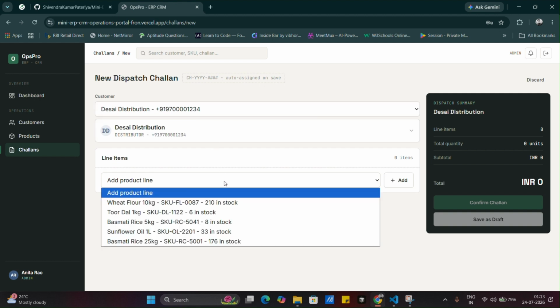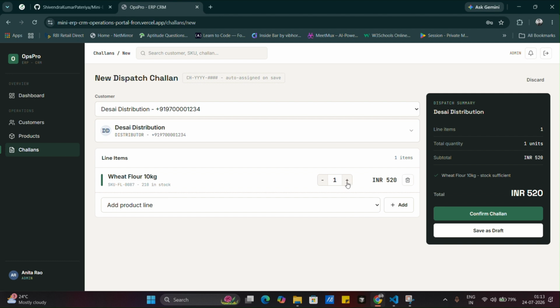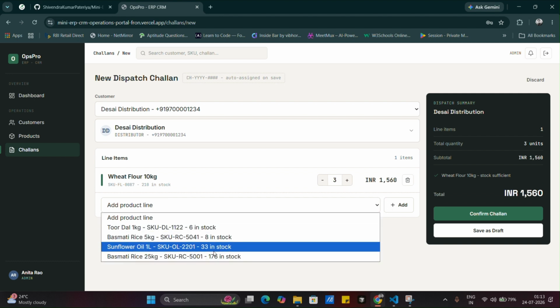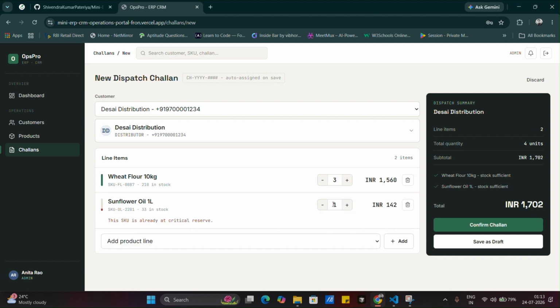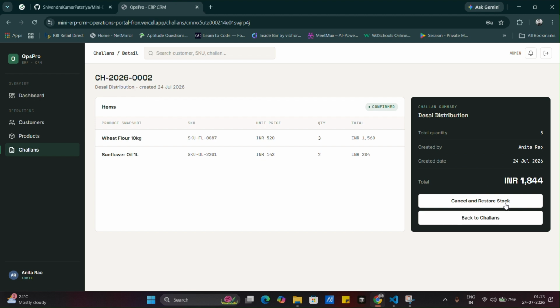Let's say we have this 210 in stock. Let's add this amount, or let's increase it to two quantity or three quantity. Let's add another product like this sunflower oil, and let's also increase the quantity of this. Once it is done, we can confirm the challan. You can also save as a draft. Once we save as a draft, it will be shown in the saved section. You can also cancel and restore the stocks, and also go back to challan.